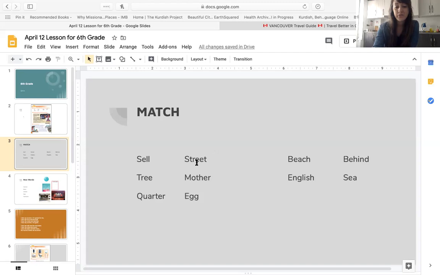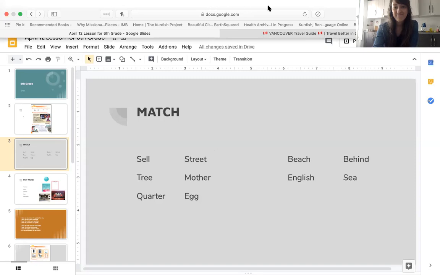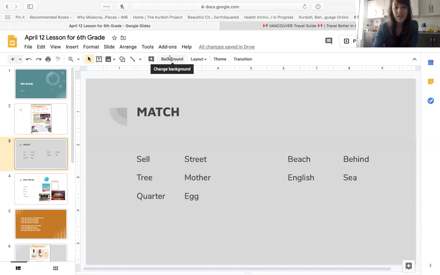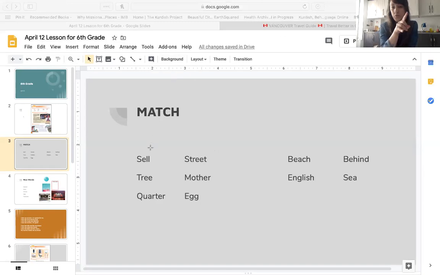Okay, I will read these words. Repeat after me. Street, mother, egg. Now, in your book, match the two words that make the same E sound. Remember, the three sounds are long E, short E, and ER.